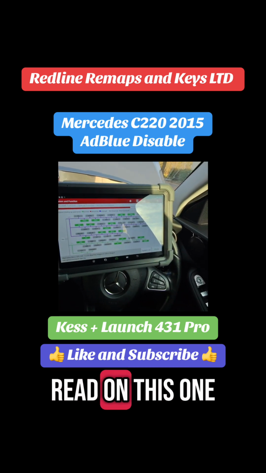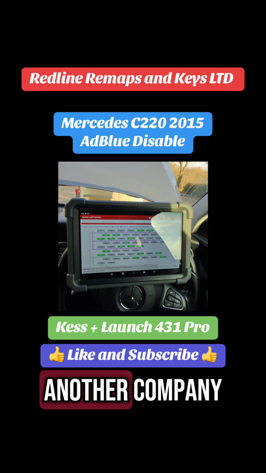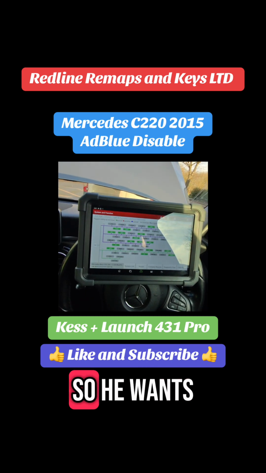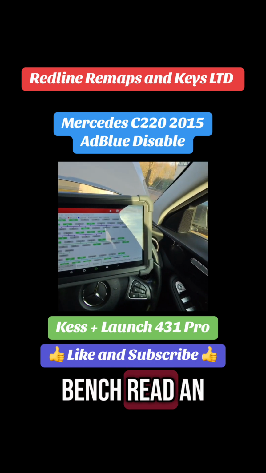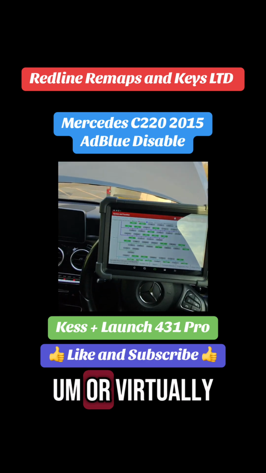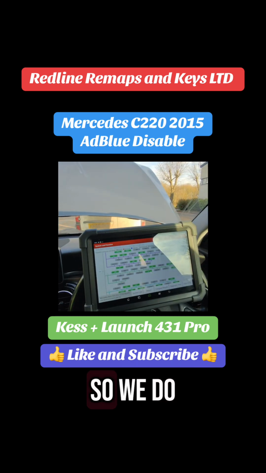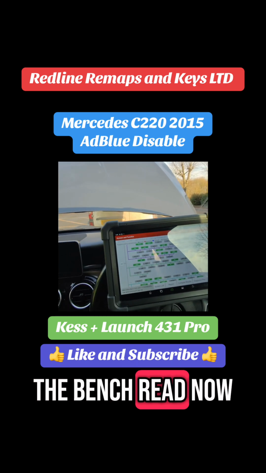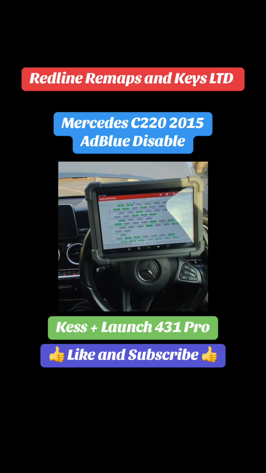So we're going to do a bench read on this one because the customer previously had a stage 1 tune with another company. He's happy with the tune, so he wants to keep that. In order for him to keep that, we need to do a bench read. An OBD read wouldn't give us the tune, or a virtual read wouldn't give us the tune either. It would put it back to stock. So we do the bench read, and that will give us all the info of the previous tune, etc. We can go from there.